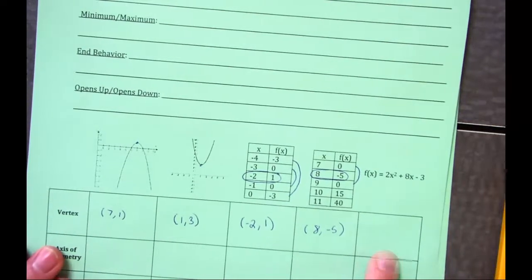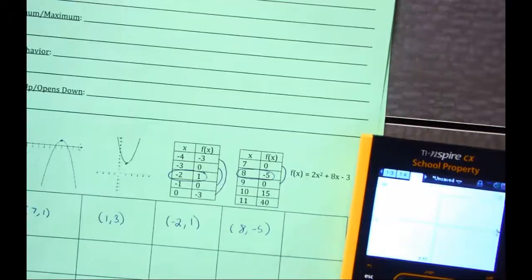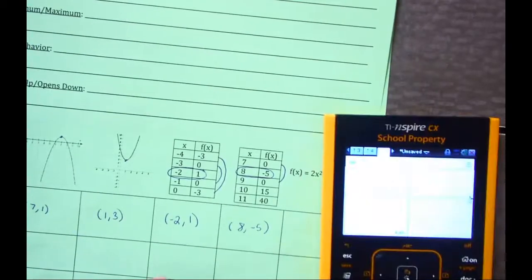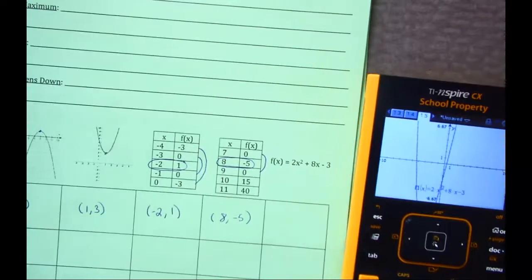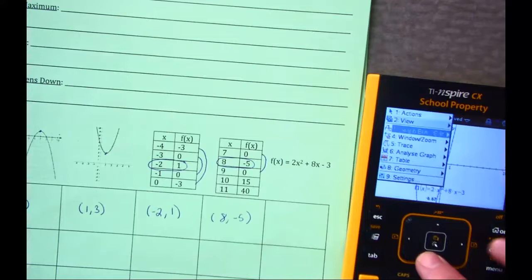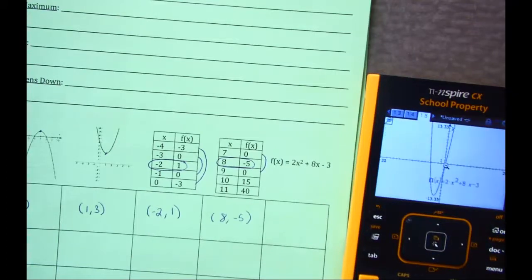Now for an equation, we have two choices. We can either graph it. So in my calculator, I can say 2x squared plus 8x minus 3. And then I can't see my vertex. It looks like it's going to be way down here. So I'm going to say menu, window zoom. I'll zoom out, see if that gets it. Yep, okay.